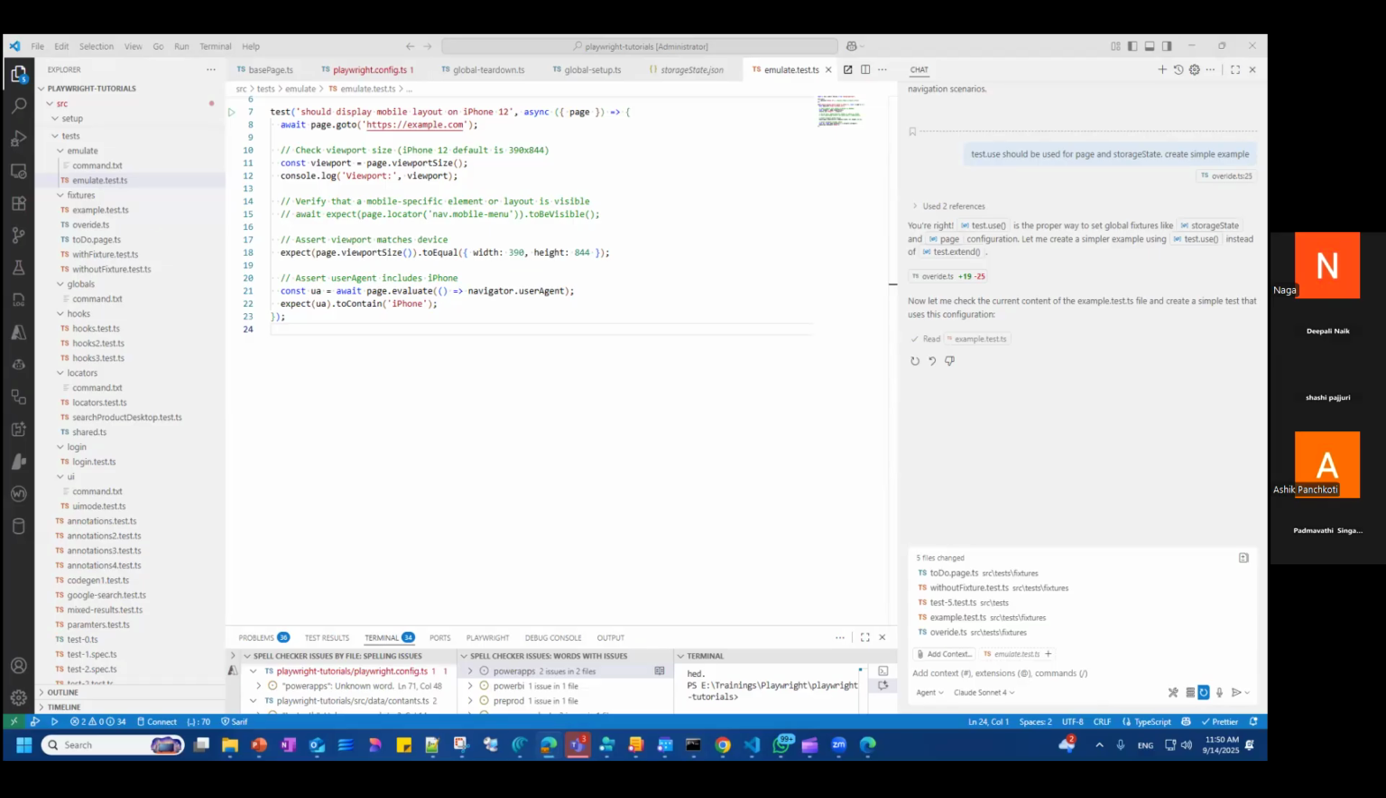Deepak, the emulation test is basically to test the UA part, not the functionality in the UA. Yes, that's what emulation means.